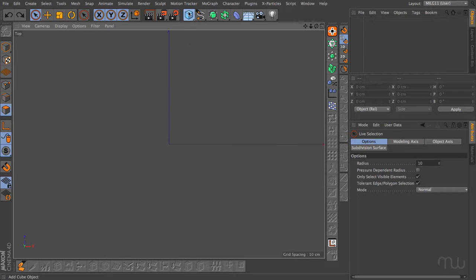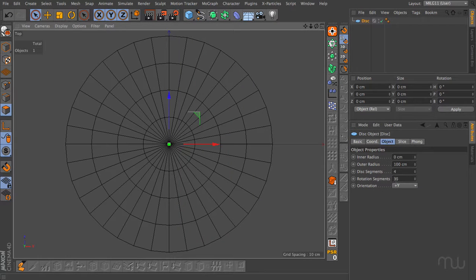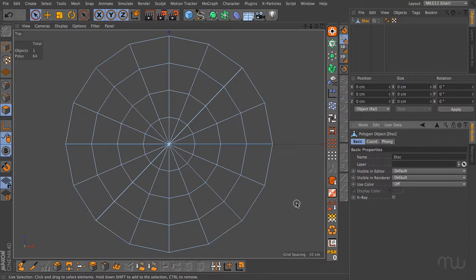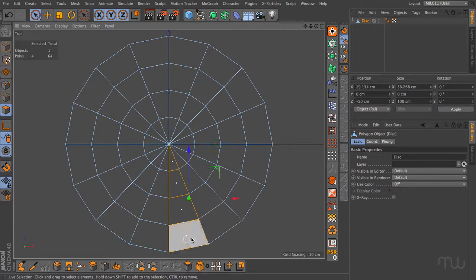So let's do a very simple example. I'm going to create a disk, give it 16 segments. Let's make that editable. Now let's say I want a shape that has a circle inside each one of these polygons here. So that would be 16 circles going all the way around. Now instead of trying to do this on the whole object, what I'm essentially going to do is just take a segment and work on this segment.